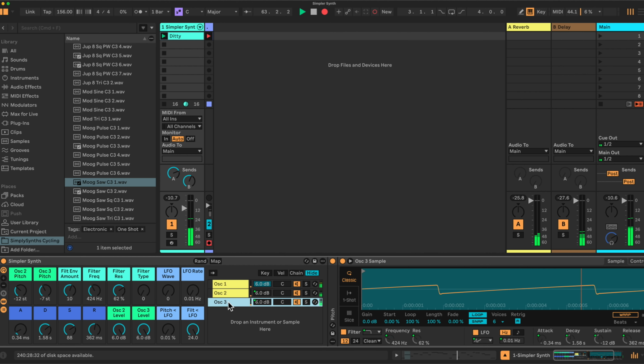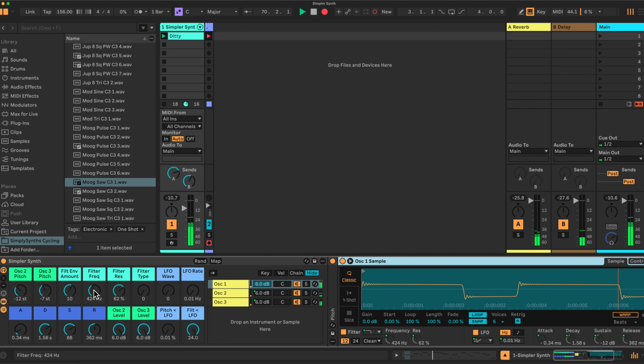And basically all we have are the controls here linked to the instance of simpler. Let's go back to the first one here. So this one here, we have control over the frequency, resonance, type of filter, all basically mapped here from simpler and then repeated 3 times. Very simple. So there's nothing special going on. It's just the idea, the concept.